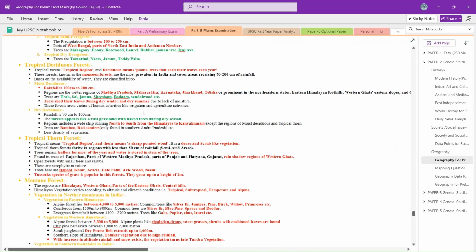Tropical deciduous forests are divided into two categories. One is moist deciduous forests, having rainfall between 100 and 200 centimeters. The questioner will not go into this much categorization, but you have to remember the broad idea of what tropical deciduous forests and tropical evergreen forests are. Questions may be formed from those sections also.